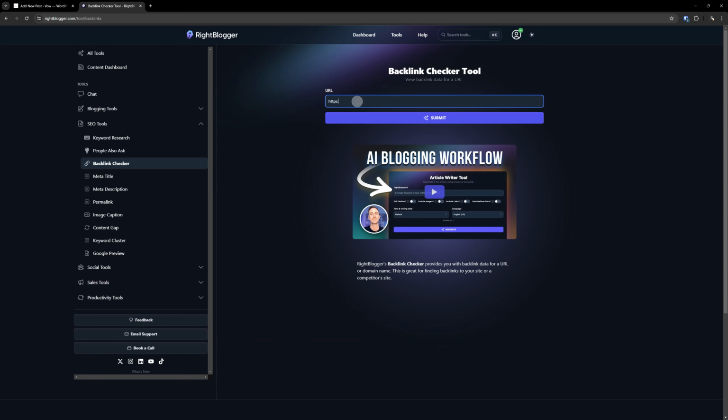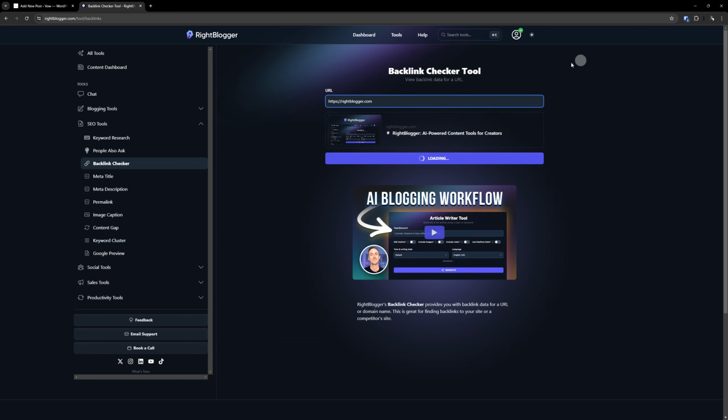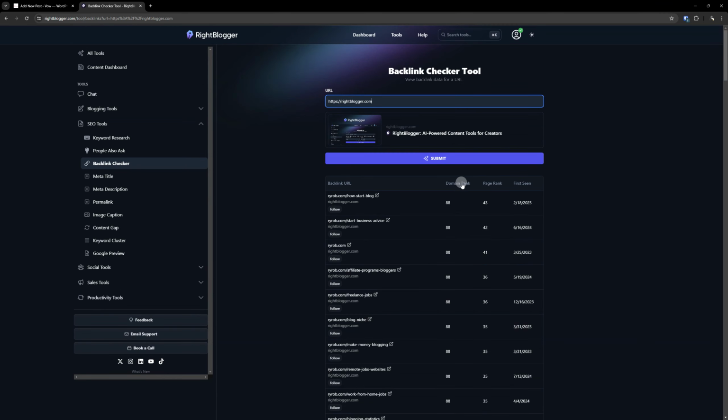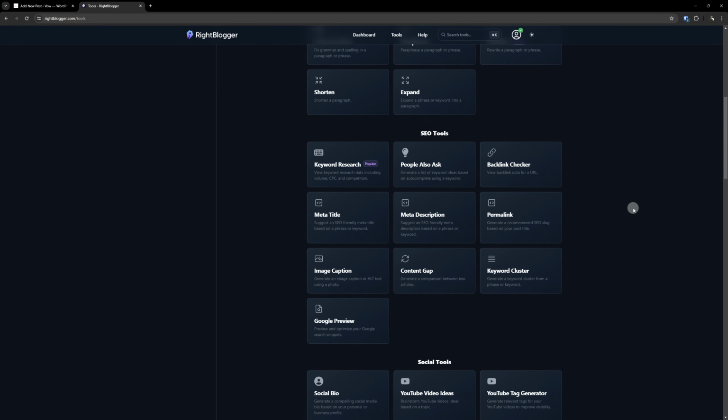Let's put in the RightBlogger website. All right, so you can come in here and find out all of the backlinks. Find those. Again, this eliminates another tool. Domain rank, page rank, first seen, super awesome stuff, man. I just said it, keep saying it. I cannot wait, I'm going to spend so much damn time in here. This is going to be a massive time suck for a good reason.